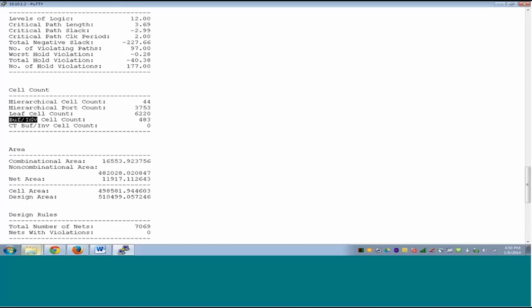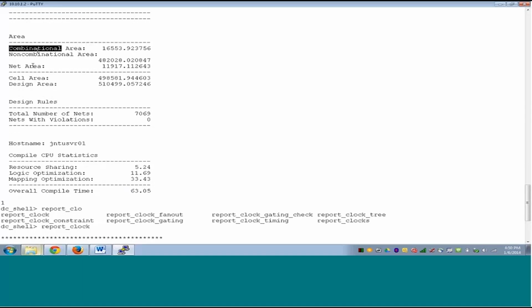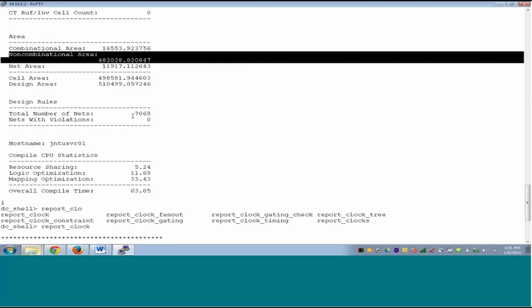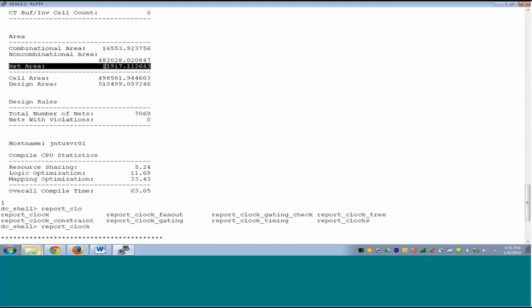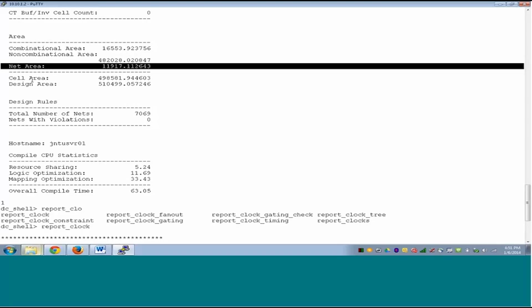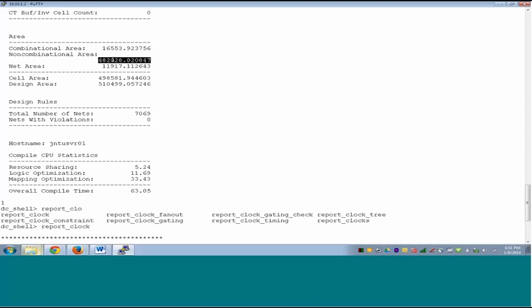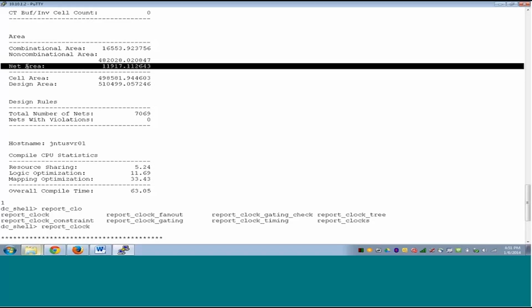It tells us the total number of buffers and inverters. It gives us the summary of area. It tells us what is the combinational area. Non-combinational area is the sum of all the sequential and memory cells. Net area is estimated from the wire load model. So it tells us what is the cell area. Cell area is the sum of combinational and non-combinational. Design area is the sum of cell area and net area.